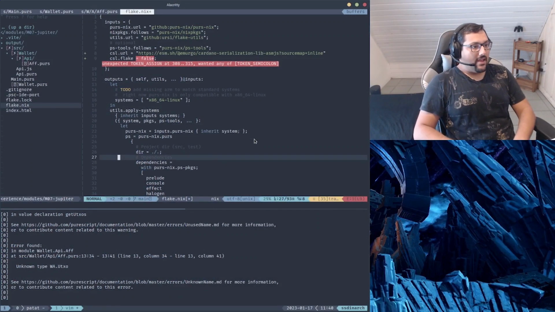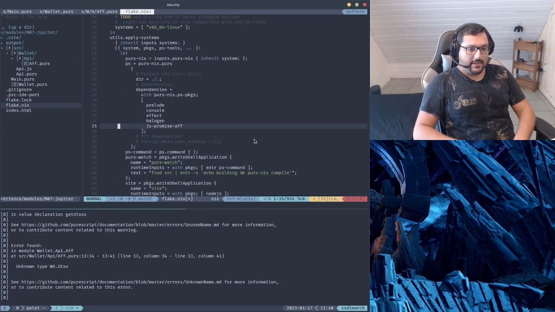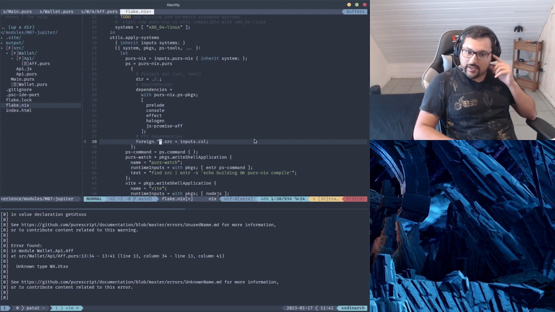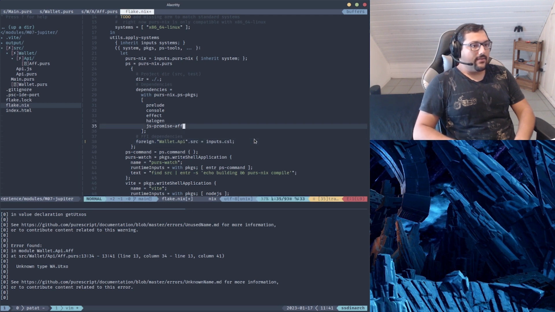Given this is a file, I can just append this input in the foreign setting here. The only thing I need to change, because we are not using npm and this is not a node module, is that this is just a file. So I need to replace this with source, and it's a single source, so we just pass that to our input. And here we need to change this value for the module. In our case, it's going to be wallet.api, the place where we're going to use this as a library.